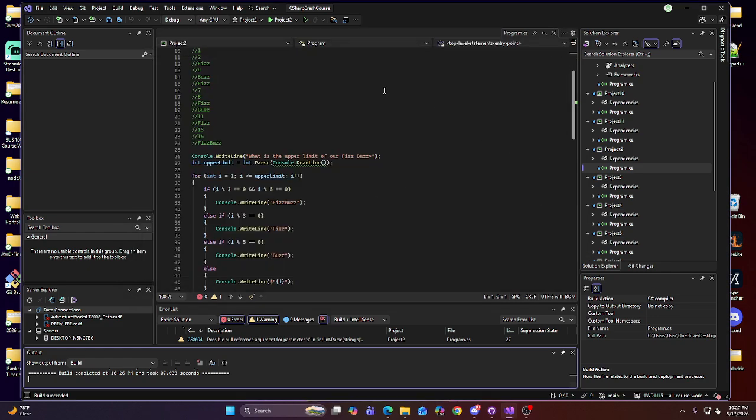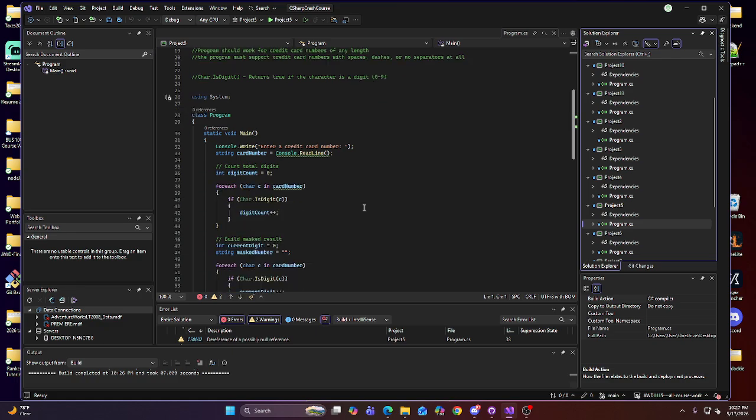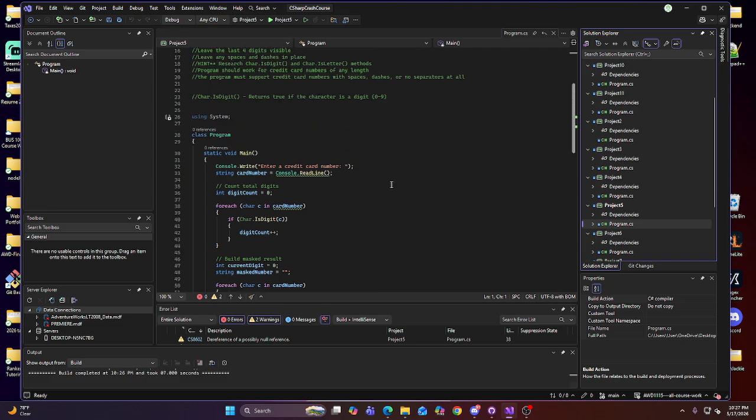But let's get into project number 5, because this was a real good refresher. It covered loops, conditionals, string building, and character checking. We had a little bit of input validation in here and some algorithm thinking. The goal of this was to create a program that, if the user inputs a credit card number, masks every number but the last four.